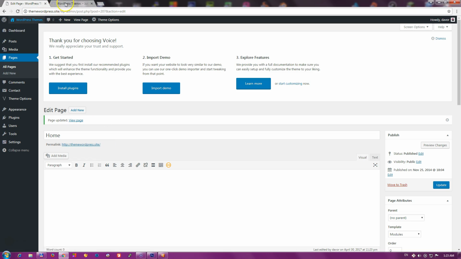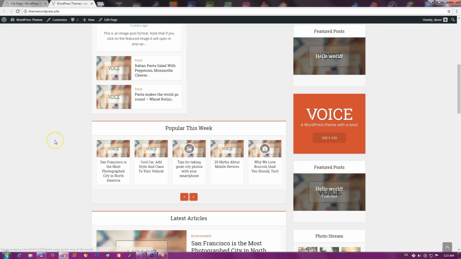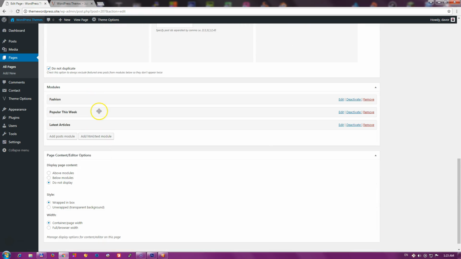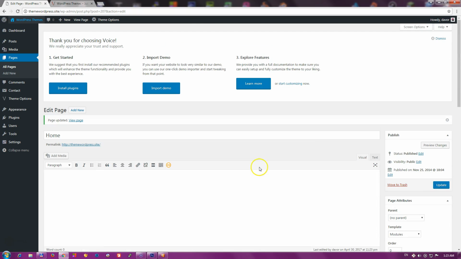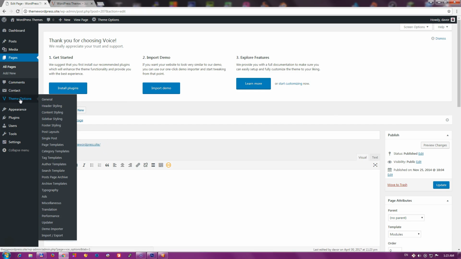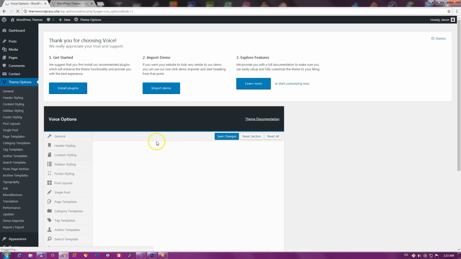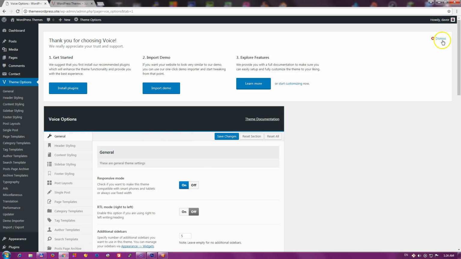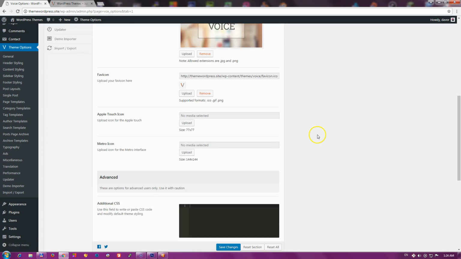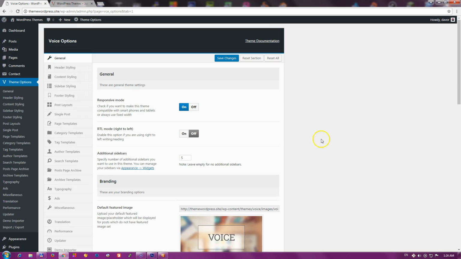So fashion is our first module, and we won't leave it in this way. So heads on to the theme options panel. I will dismiss this notice, and as you can see, here is the Voice options panel. The first tab is the general tab.